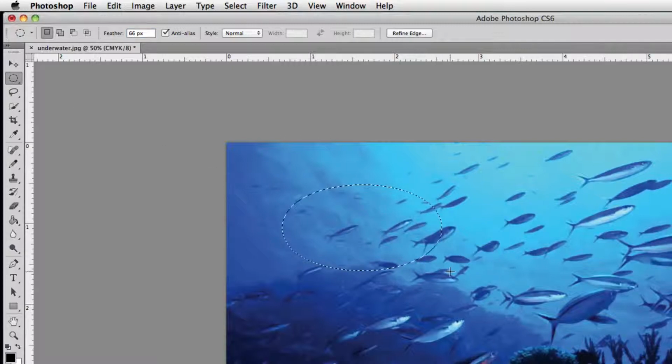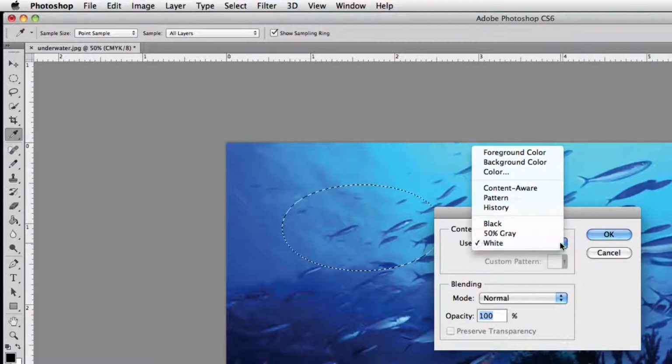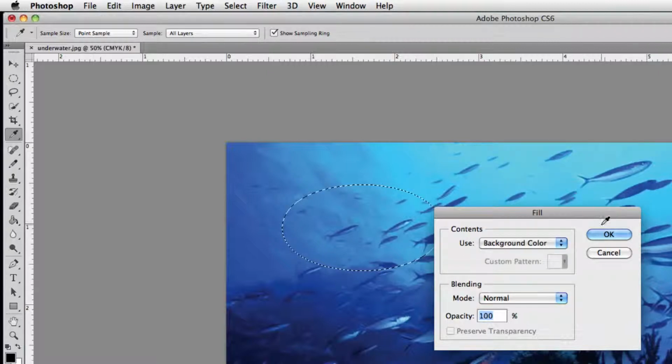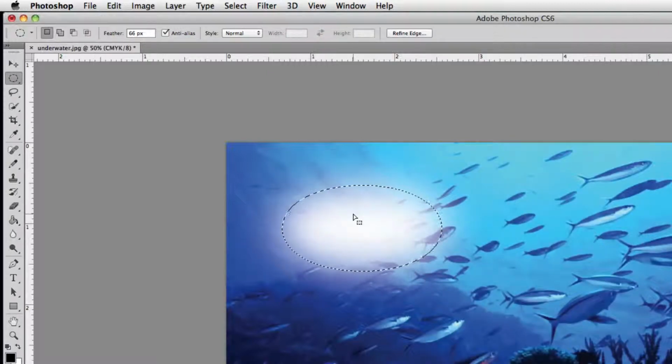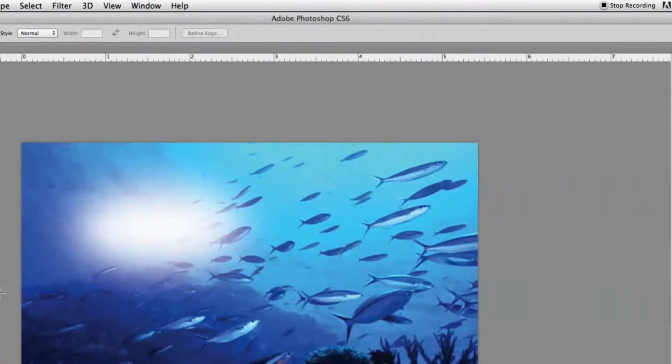Let's say I hit delete, and it's going to ask me, do I want to fill this with white or the background or whatever. I'm just going to say background color, which is white. Say OK. Now notice what happened. Do you see that? It looks like a starburst or a glow of light. It's because I had 66 pixels, so over 66 pixels in width, it's feathering. It's really called a vignette. So that feathering soft edge.